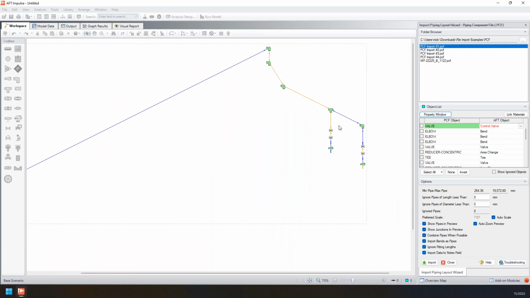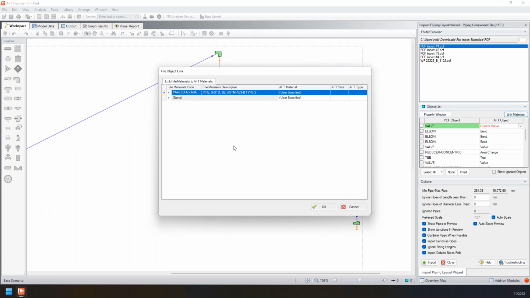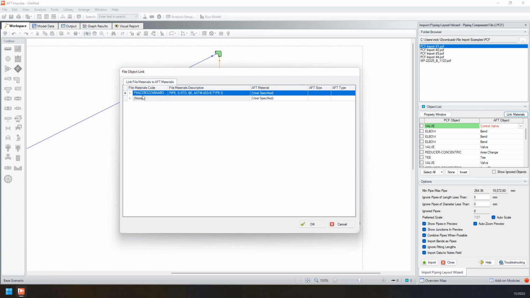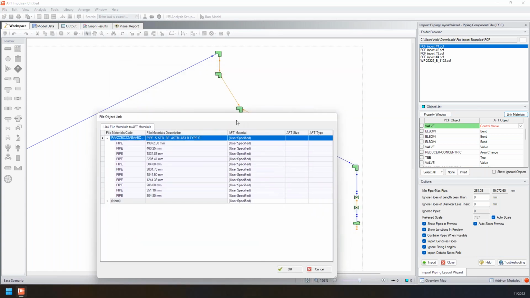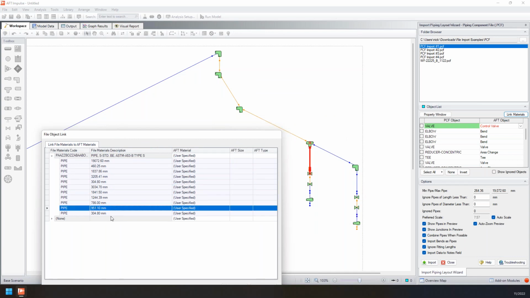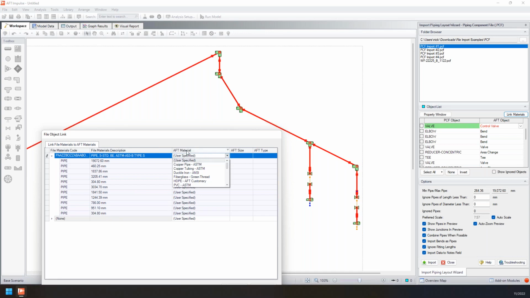So we've looked at how we can change those junctions. We can also change our pipes to improve our model and provide things like roughness information as well. If we click link materials, here we can see that we have the materials reported by the PCF file. If we click this drop down, you can actually see which pipe it's referencing, which can be valuable. And here at the top, we can change the material associated with this material.